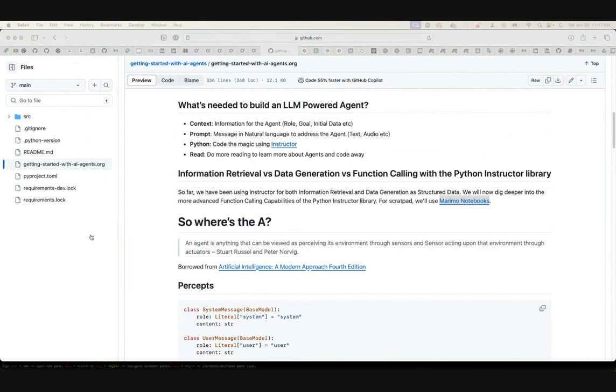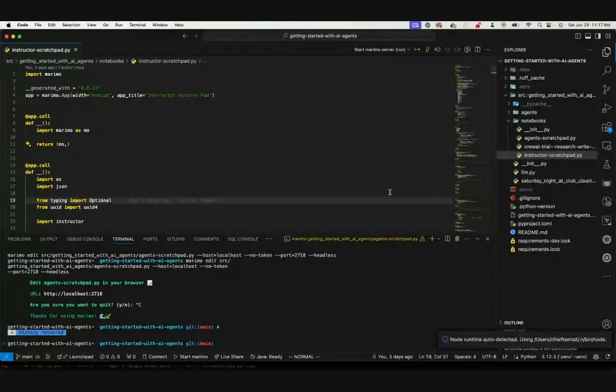So now, quick question. Can you just create a prompt to tell it the format you want the output to be, the structure of the format? Yes, that's what I want to show you.